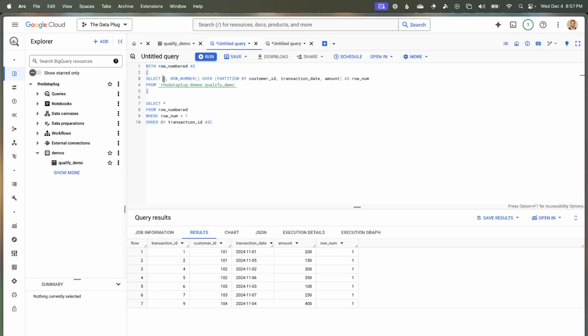with row numbered as select all, row number over partition by customer ID, transaction date, amount. I left out the transaction ID here just for the sake of identifying the dupes, aliasing that as row num from the demo table. Once you have that CTE built out, you'll have the row num column, and then you're going to have to create another query, selecting all from that CTE where row num equals 1 to get the results with no dupes in them.